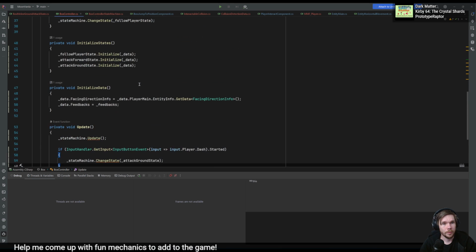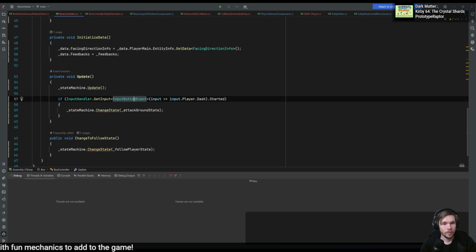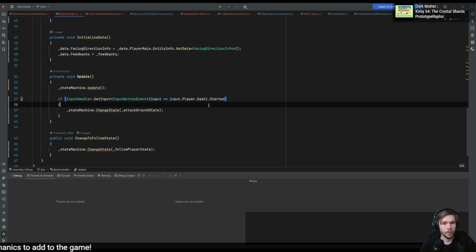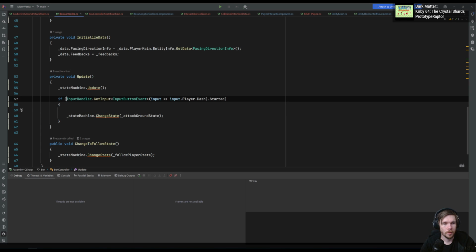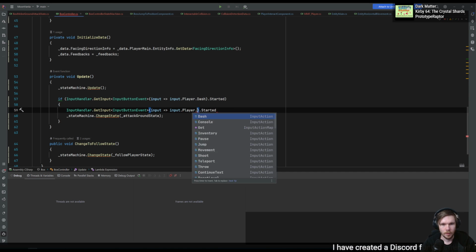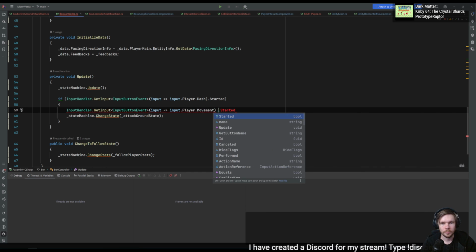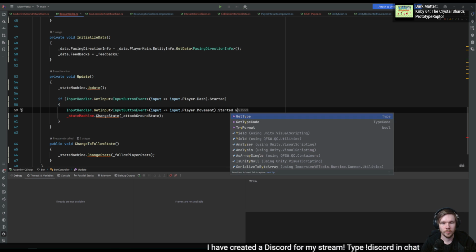Here we are updating our current state. So what I could do is also do that. Let's do this just to see if get movement and started dot.